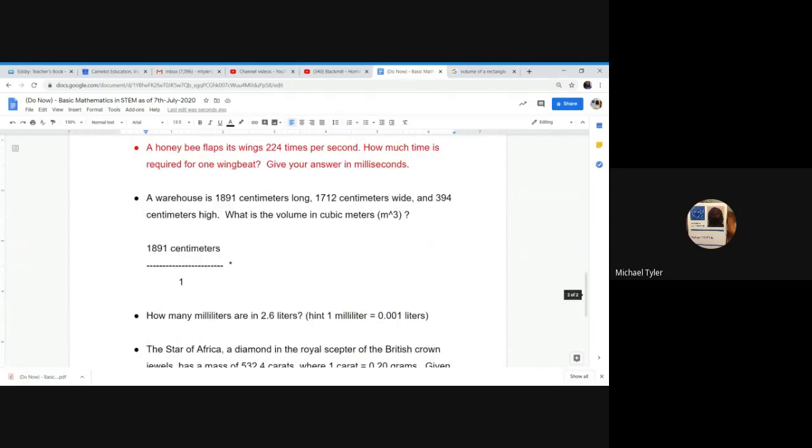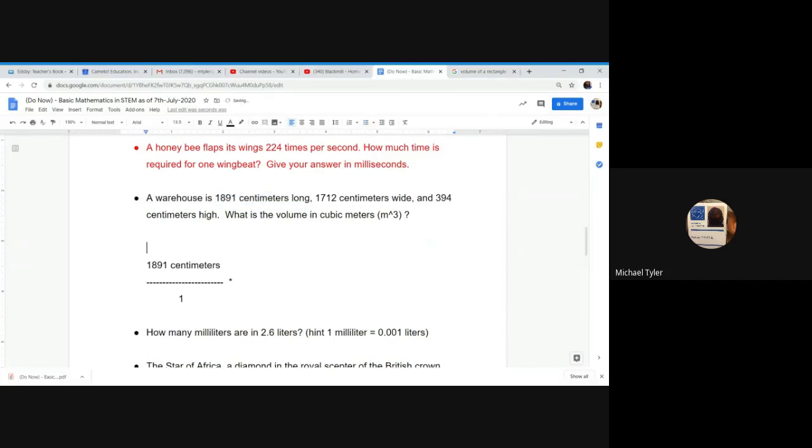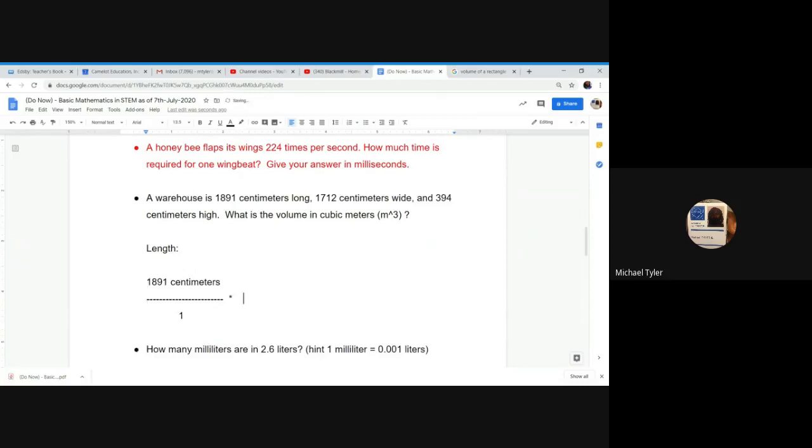So all I did is I took the first number that I want to convert, which is in centimeters, right? 1,891 centimeters long. That's our length. Okay, that's the first value they gave us. And I put it over one because I want to calculate it out. But like I'm saying, how do I convert it down to just meters? Well, we have to look at what centi means. So centi is to what power of 10? 10 to the what power?